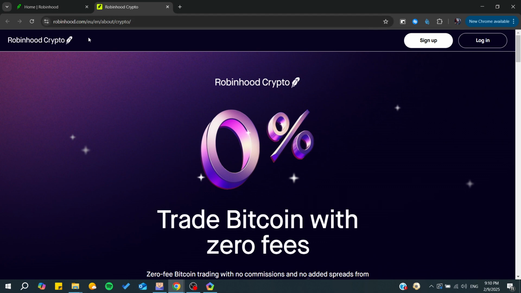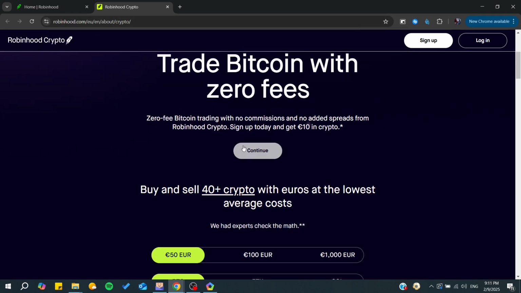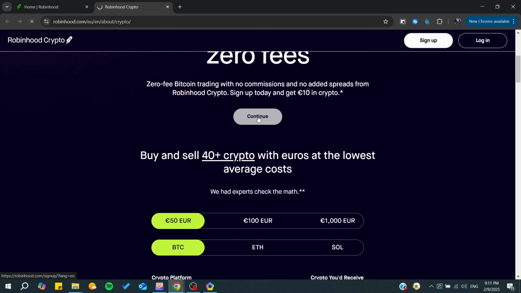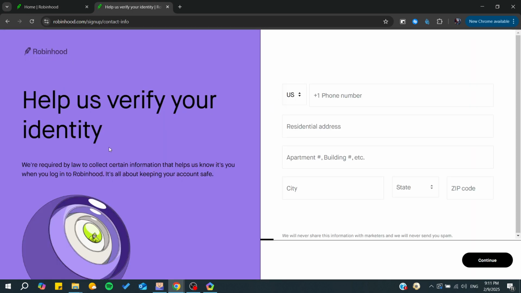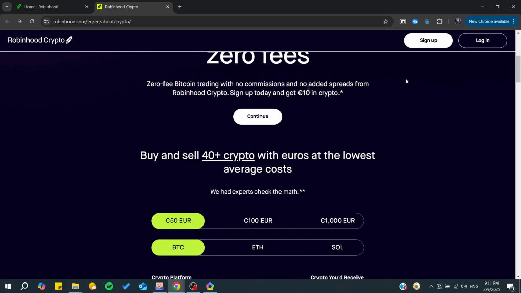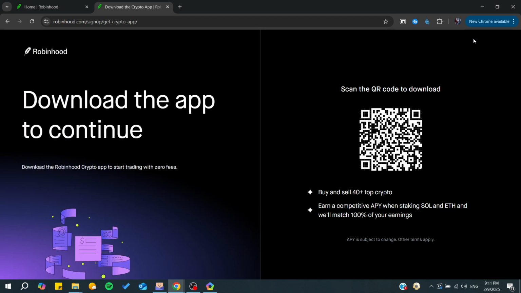After that, it will either require you to go to Robinhood Crypto or you can just go to Robinhood Crypto by yourself, and from there you will click either continue or sign up so you can have your crypto account. And I'm just going to click on continue. And basically now you will need to sign up so you can have your Robinhood Crypto, or you can just log in with your account, of course.